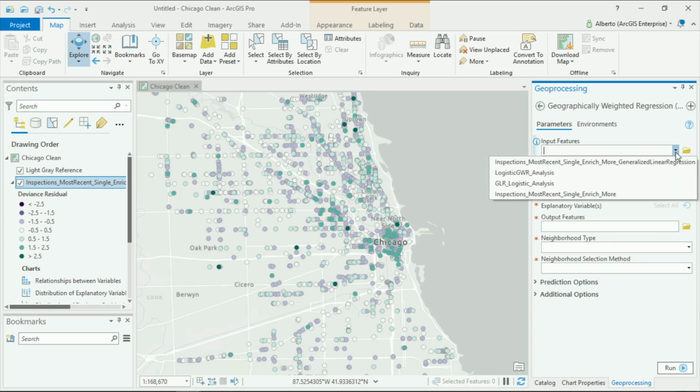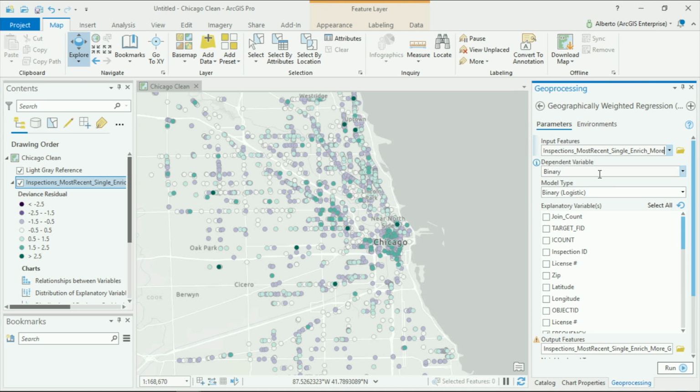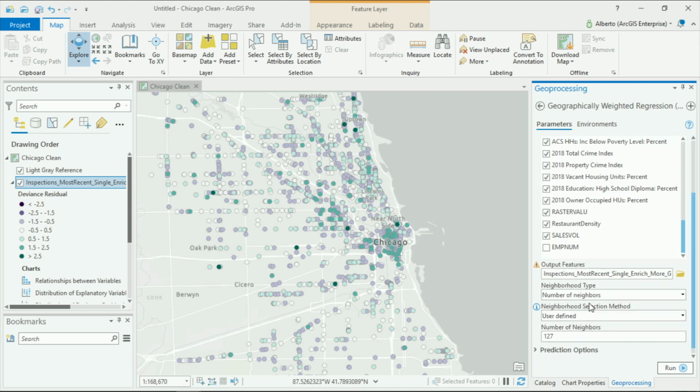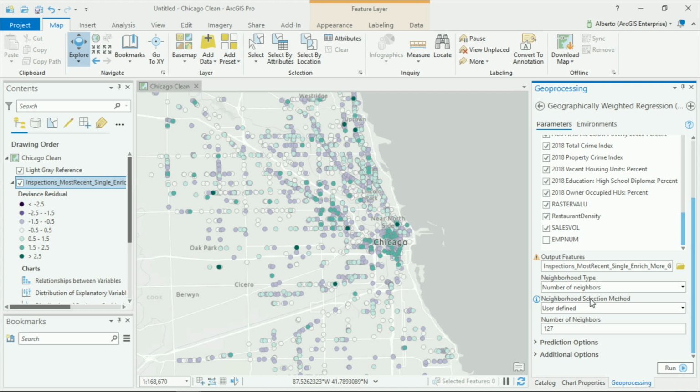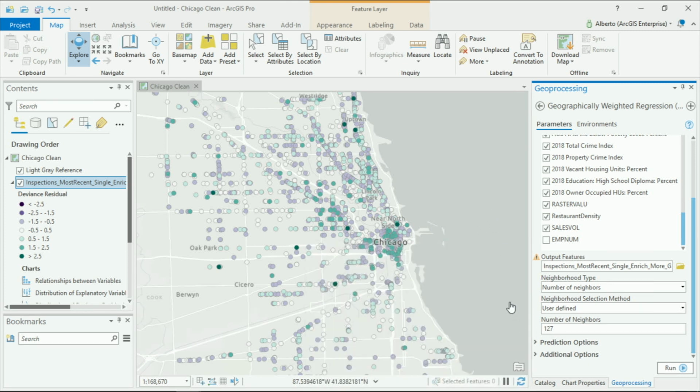So we're going to pass our input features, and I'm actually going to go back to my tool history to select that. And in this case, it's quite similar. You pass your input features, you determine your dependent variable, you change your model type to binary or logistic, and we're going to select the same features, but now it's going to have that local equation effect for binary. For the number of neighbors, you do have to once again make that consideration of that neighborhood. And we knew that in a previous round of Golden Search that the number of neighbors that was optimal based on that AICc evaluation was 127. So if you've iterated enough, you can simply pass that value that seems to be optimal for a new iteration. So let's go ahead and run that.